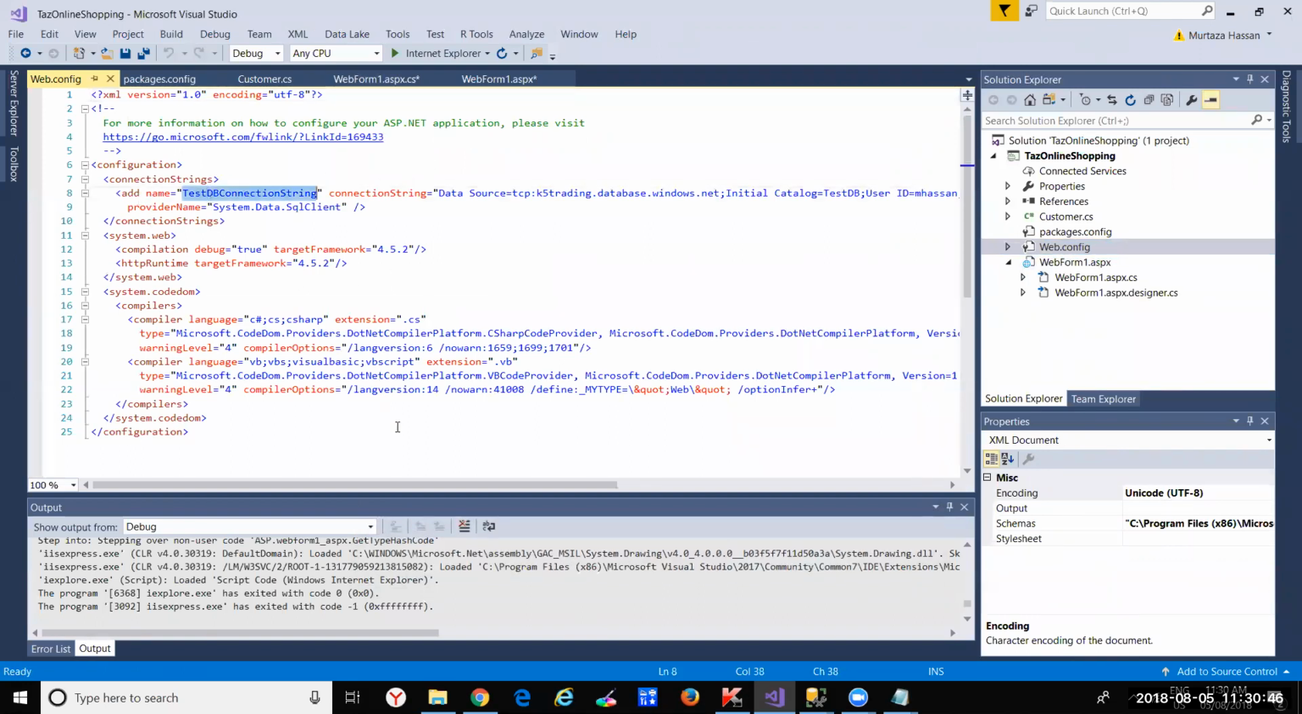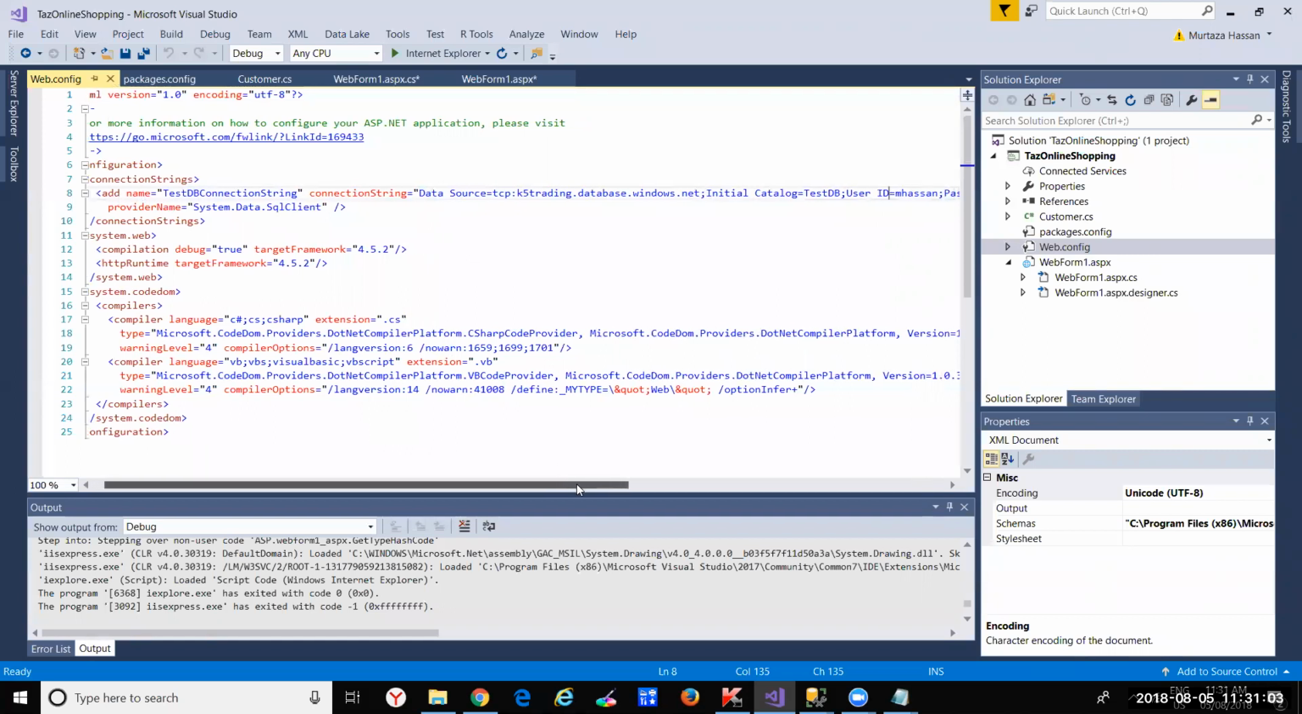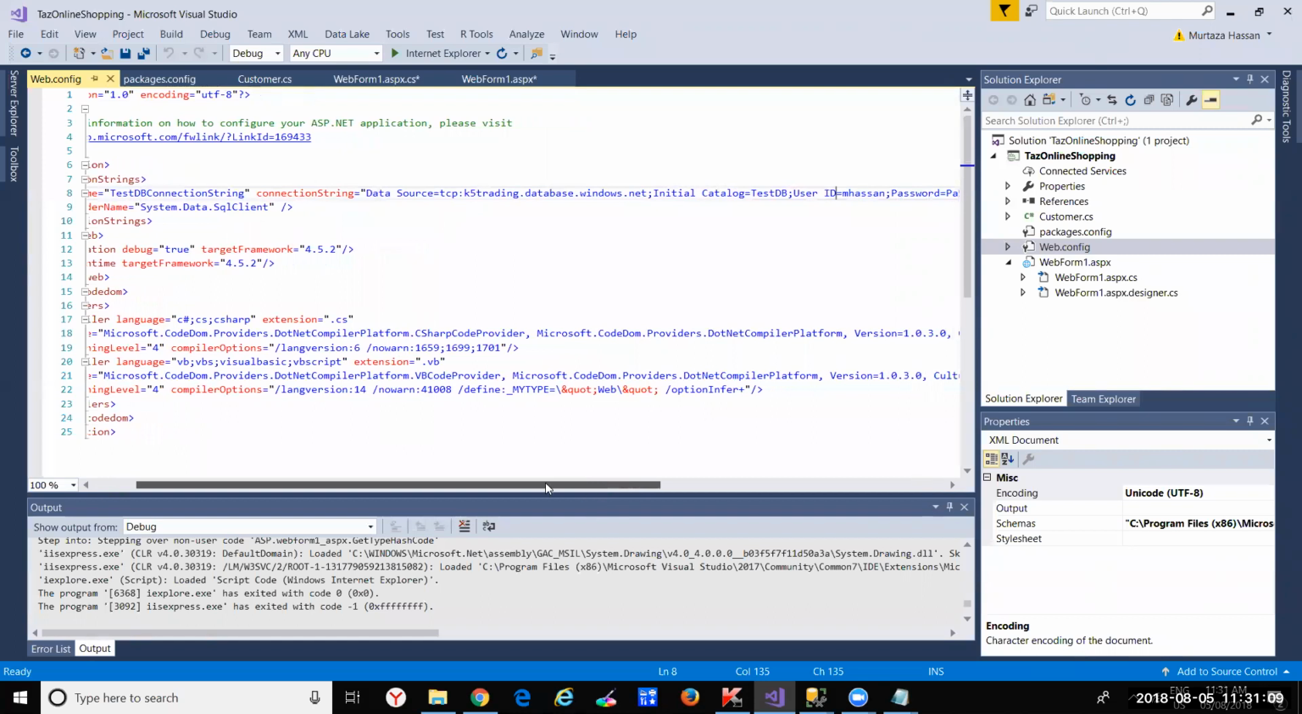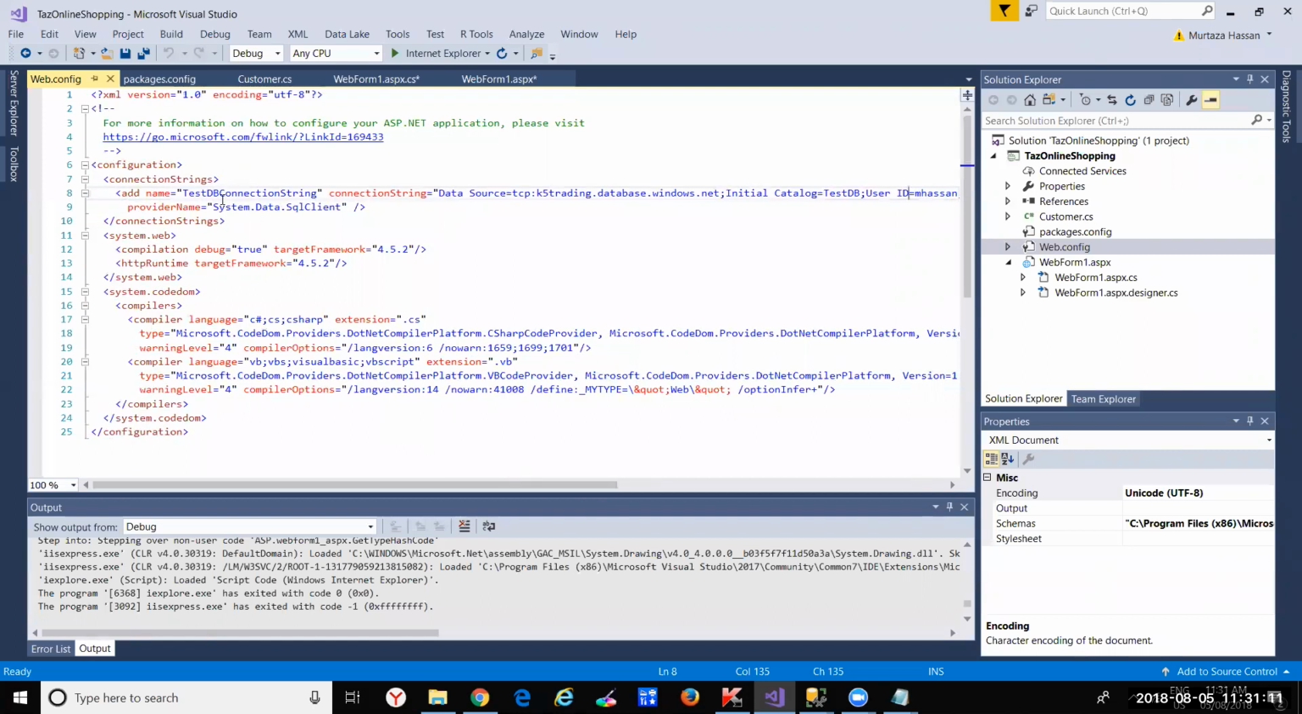The name, the data, the location of the data, the database server. The initial catalog is the database name, the user ID here, and then the password here. I won't show you the password, but the password is here as well. Okay, this is our connection string value.